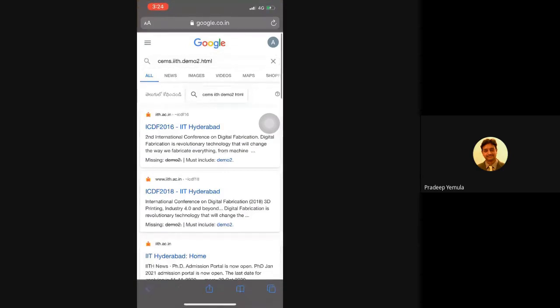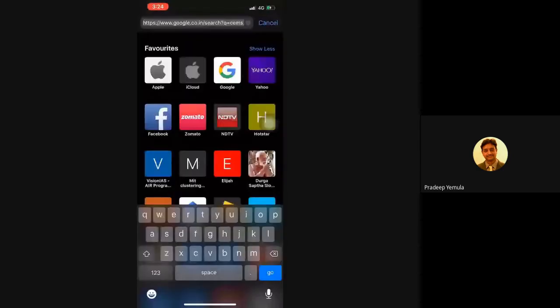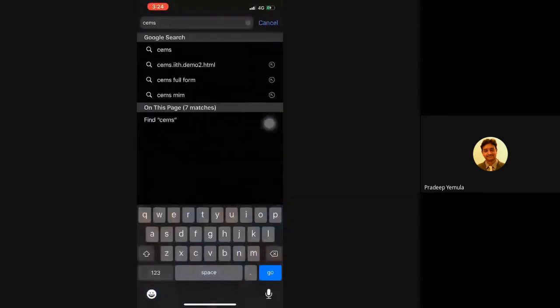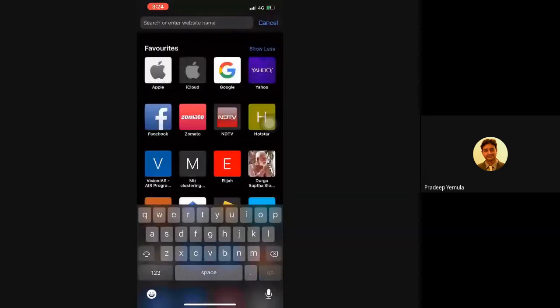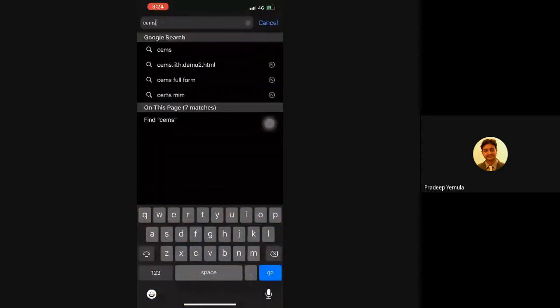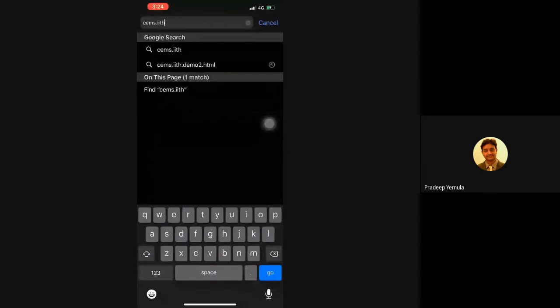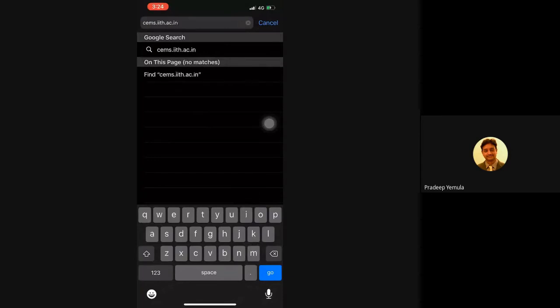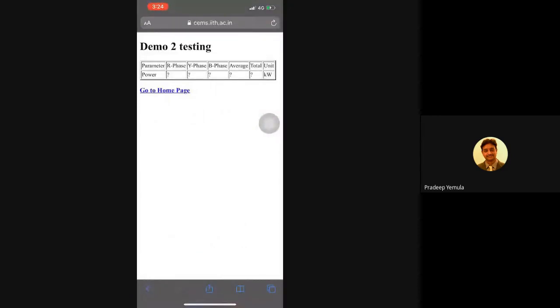Go to the site, not in the Google search, directly type at the top. Yes, there. So we are able to see his screen. Sir, cms.iith.ac.in slash demo2.html. Now again, you can see on his mobile the same thing is coming. So I am in Hyderabad and I believe Vikram is in Warangal, right? Yes, sir.